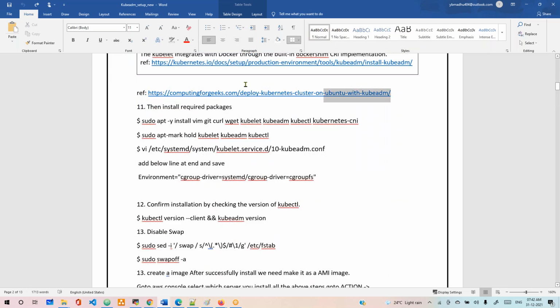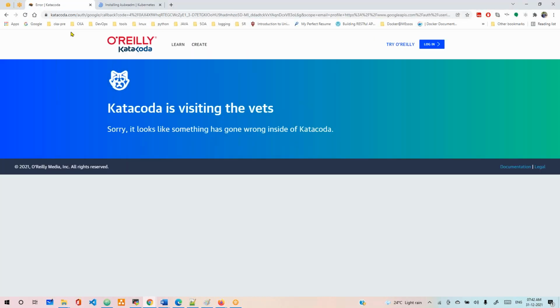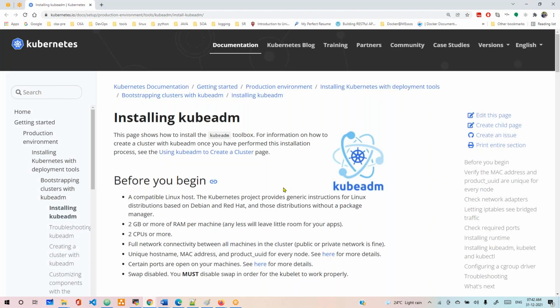Now you can refer to this document, from which I'm taking these commands. Even if you want to deploy a Kubernetes cluster on Ubuntu with kubeadm, this is a document I've written from there. Next, you can also refer to the official document, the latest one. Sorry, it looks like something has gone wrong. We'll see later.